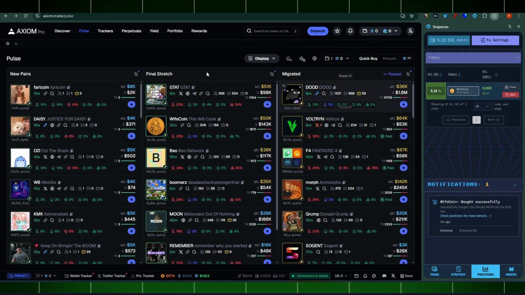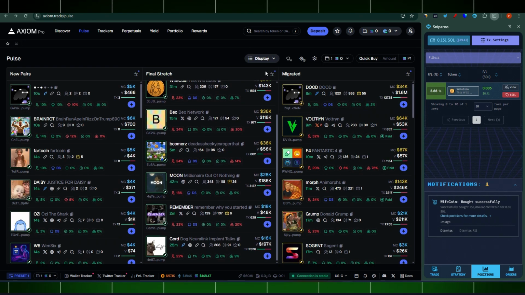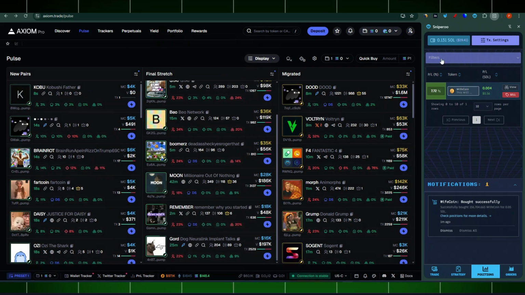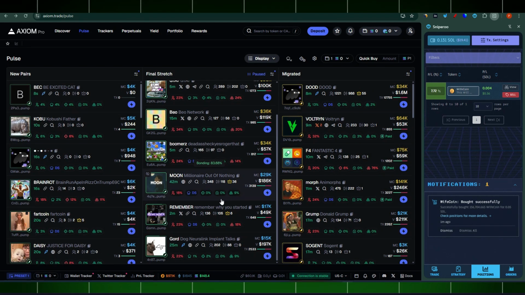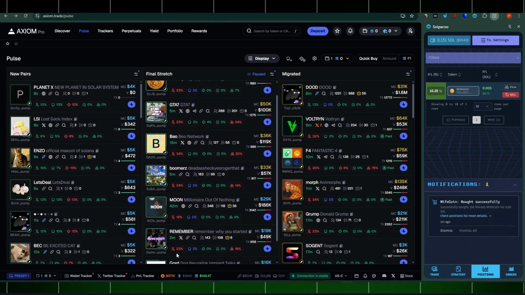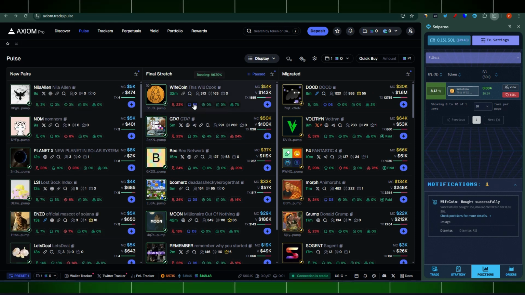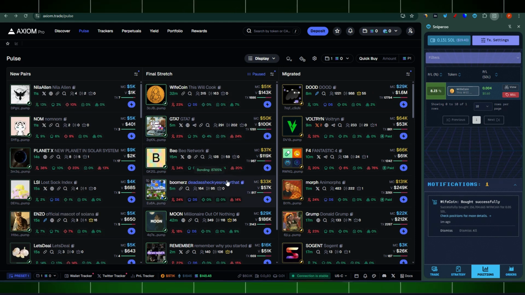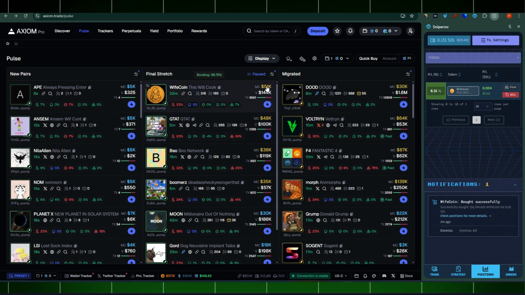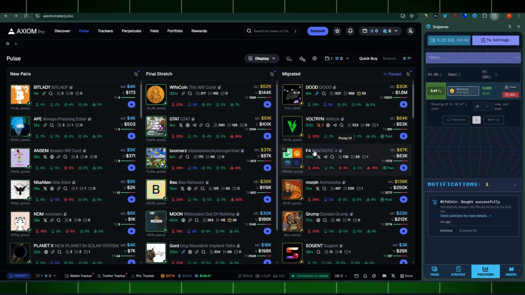Okay, let's go back into the Axiom, see if there's anything additional. Look how many additional coins. Before we had only like 3. Now we got like 1, 2, 3, 4, 5, 6, 7. So they are popping up, like straight away we can see there is some of those. There is some action going on, like 48k, 51k, 36k. Let's see which one might be interesting.